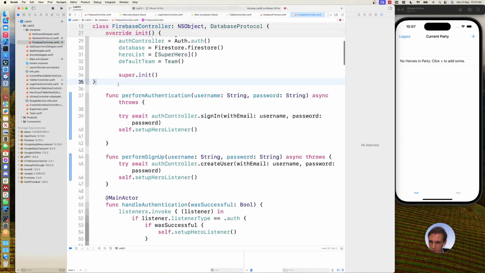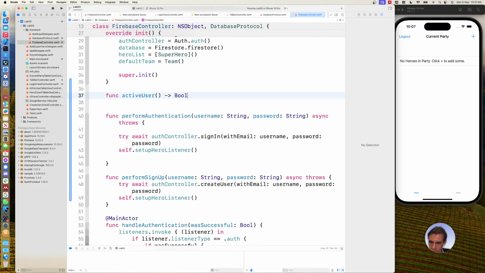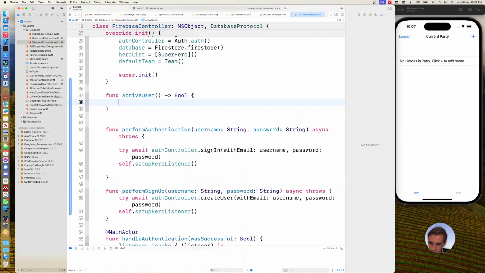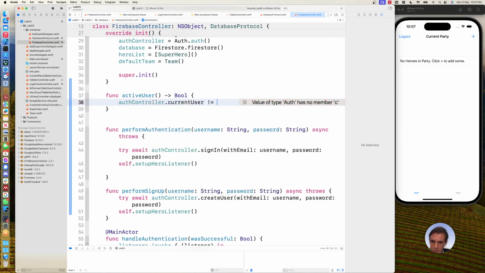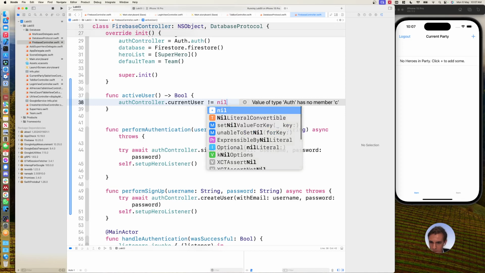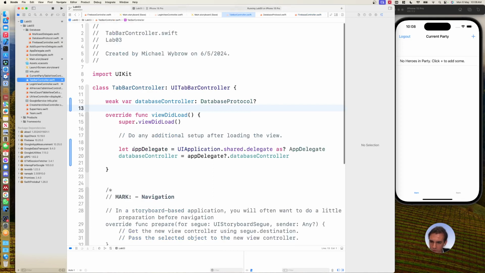It would look like this. And all it would need to do is use the auth controller and get the current user from the auth controller. And if the current user is not nil, then there's an active user. So I can just return whether the auth controller's current user is not nil. Okay, so that should allow me to check whether there's an active user or not.